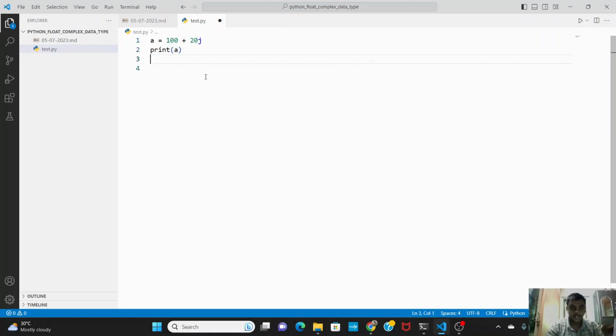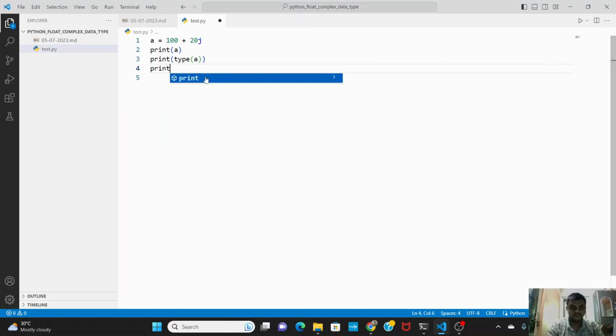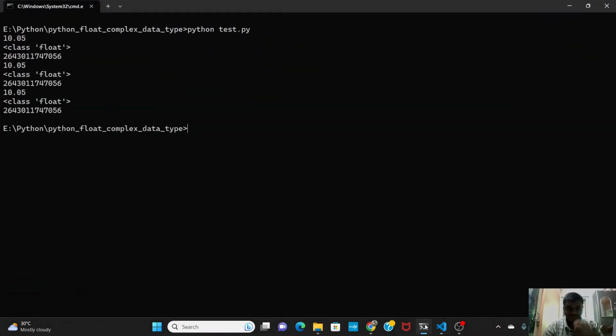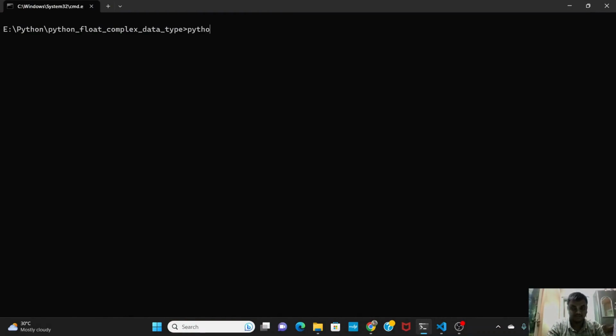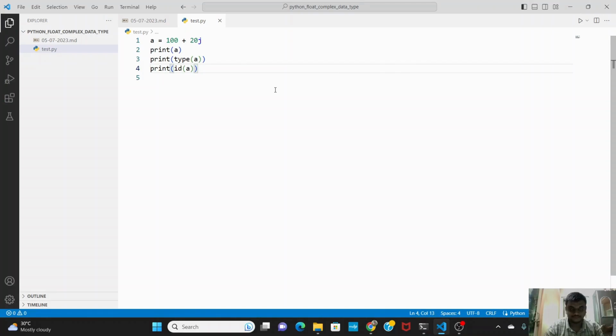Print a and type of a, print id of a. If you try to execute that file, we got that 100 plus 20j is the data and the type is complex type. We got the ID as 3920, the address is 3920.